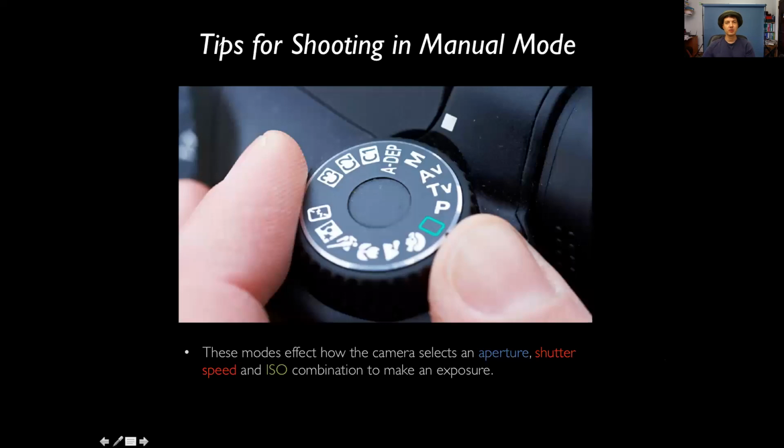Okay, so manual mode is normally designated on the camera as the M mode, and this mode is going to affect how the camera selects the aperture, the shutter speed, and the ISO combination to make an exposure. In manual mode, you're going to be choosing all of those things yourself, right? Thus, the idea of manual and the opposite of automatic.